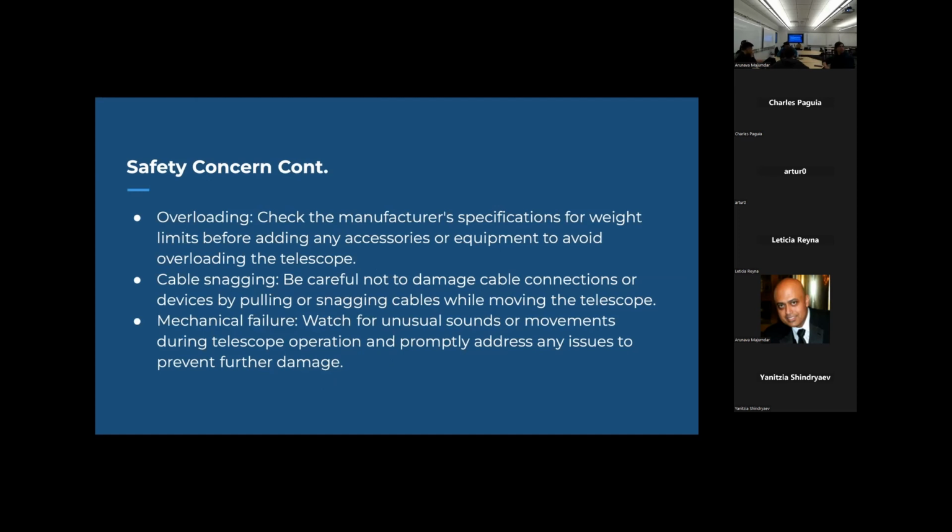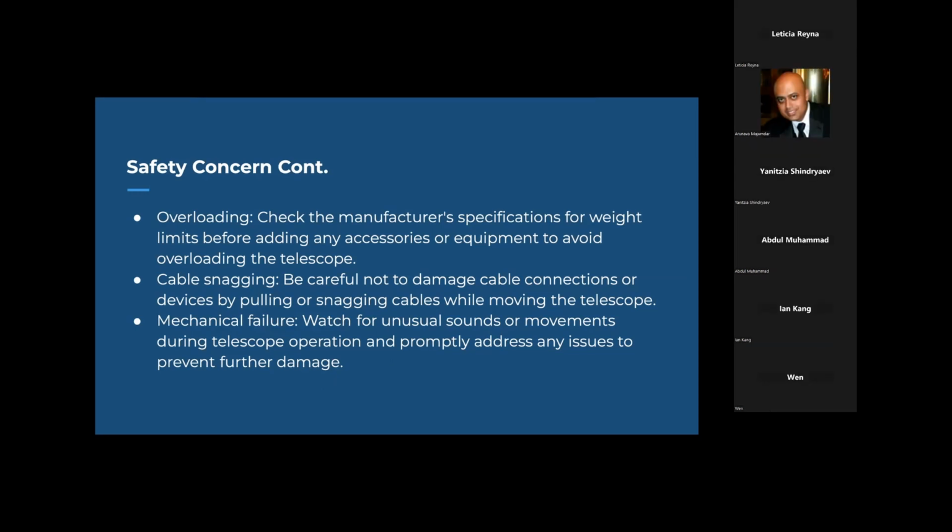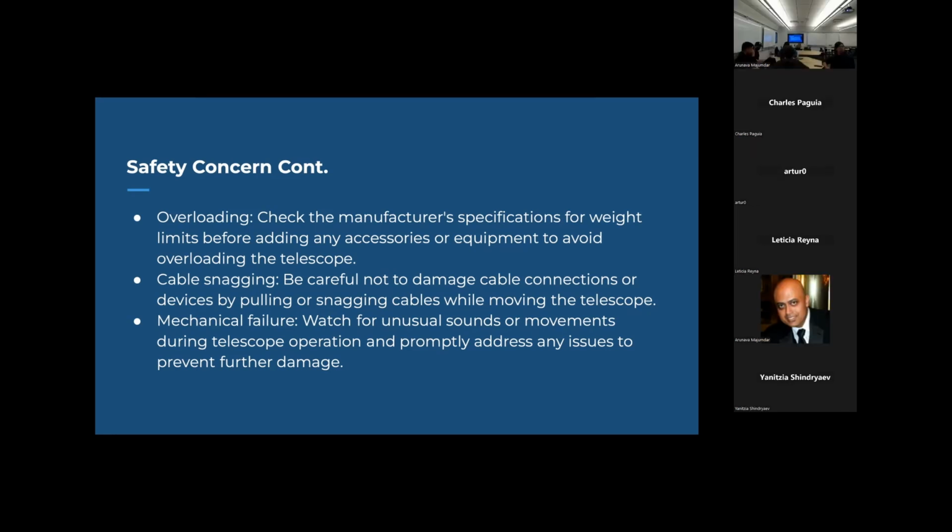overloading, checking the manufacturer specification for weight limits before adding in any unnecessary equipment, and avoid overstressing the telescope. When it comes to cable snagging, being careful not to damage any of the connections to the cables or the devices by pulling or snagging the cables. And mechanical failure. Watching for unusual sounds or movements during the telescope operation, and promptly address any issues to prevent further damage. And previous states of work.